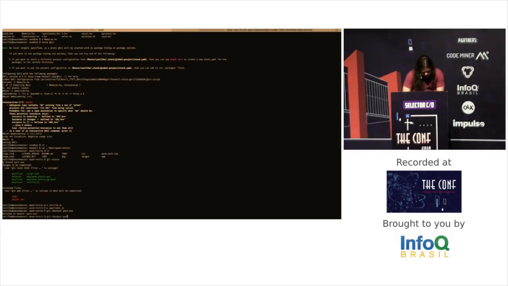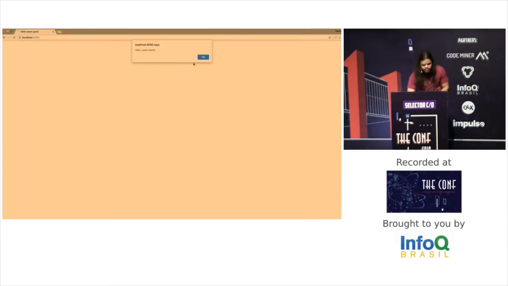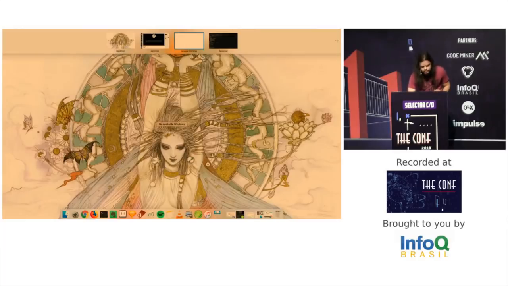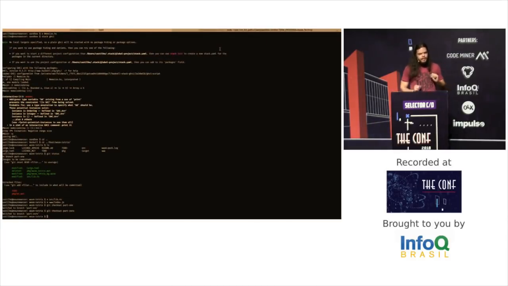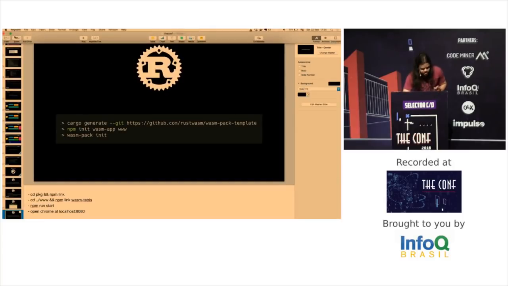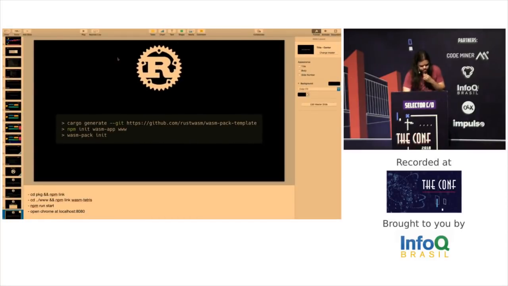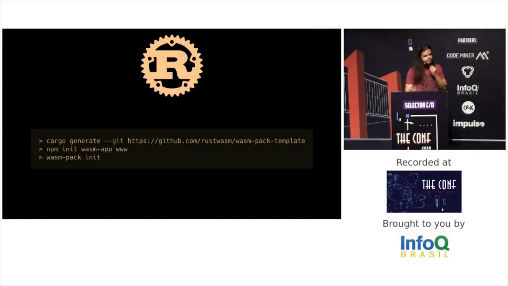So this is the initial version of the project, which I changed it to. And you can see that the initial version just prints an alert. So how are we doing this? Now I'm going to go over a few tools Rust has to make it really easy to work with WebAssembly. So just to show you, this is pretty much all I had to do to get to this point.